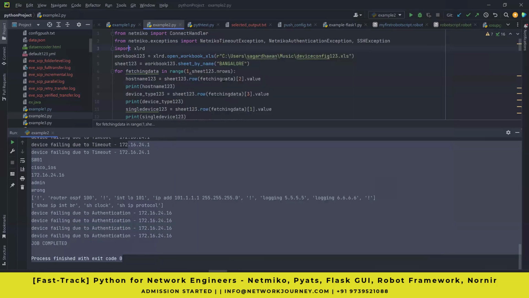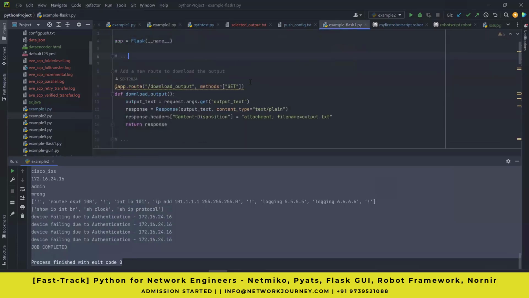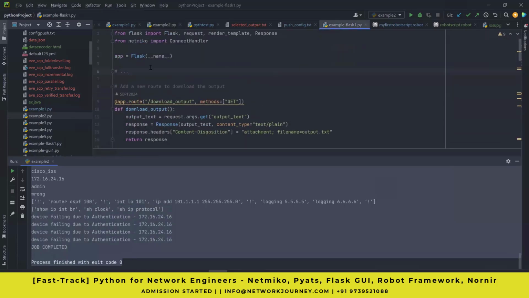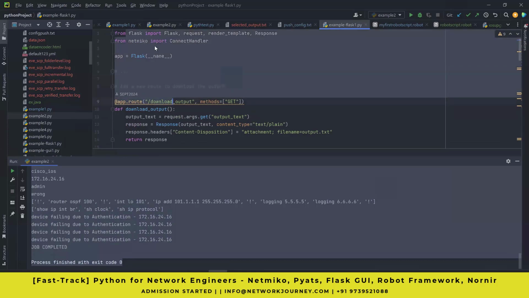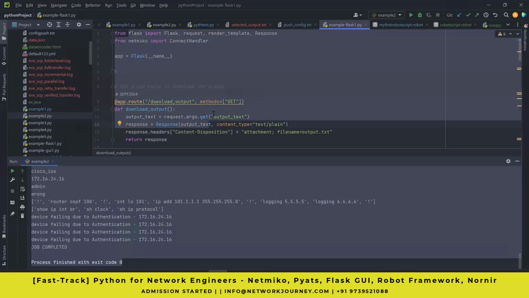Okay, so any question with this example? Okay, if there is no question, then we'll jump into one of the examples from Flask. This is a script which is written for front-end programming. And as you know, this course is going to touch base on Flask, Robot Framework and pyATS. I'm showing you one example from Flask, the front end.